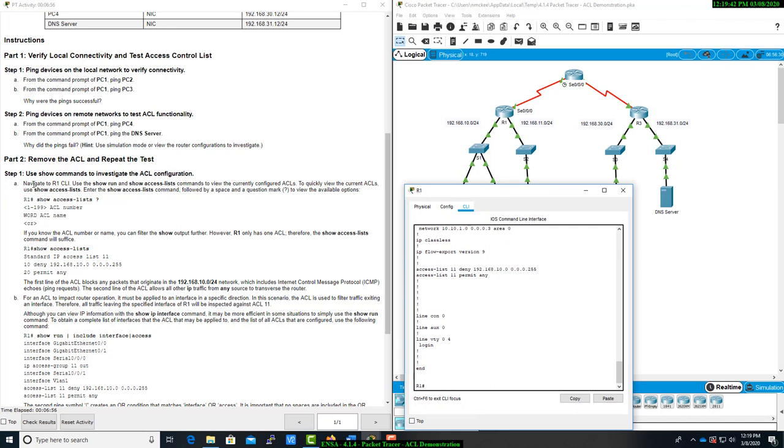Navigate to R1 CLI, which I'm already there. Use the show run and show access-lists commands. Let's do the show access-lists.